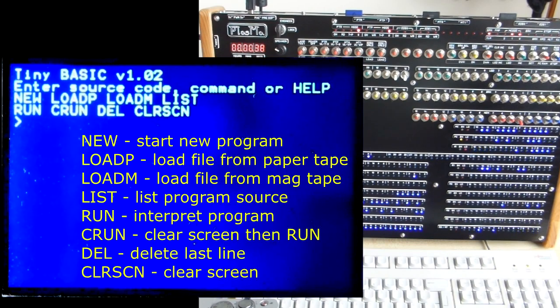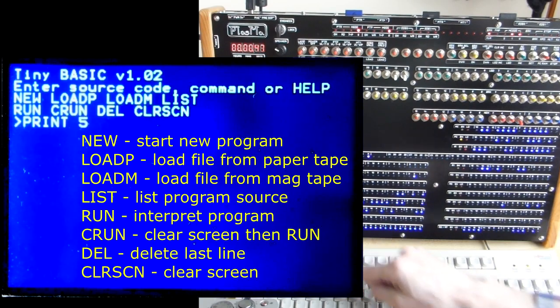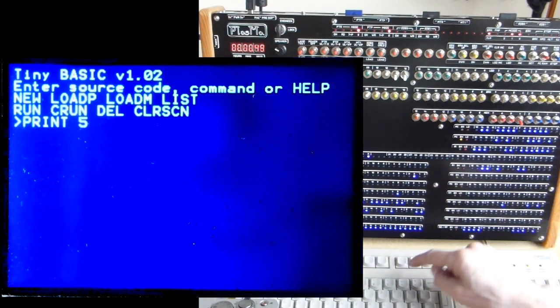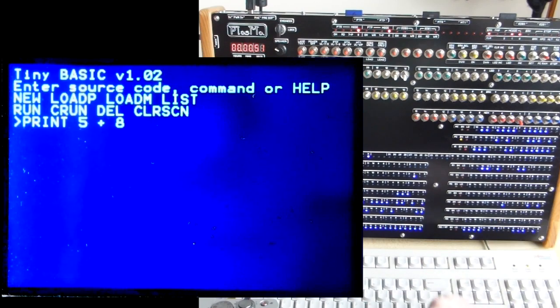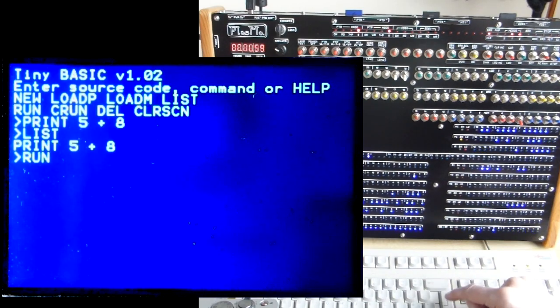You can enter statements direct from the keyboard or load them from paper tape or mag tape. There's no editing yet, but you can delete the last entry. Now, I'm not sure yet whether to make line numbers mandatory. Currently they are optional, and this makes it easy to insert statements offline, but makes interactive editing more difficult.